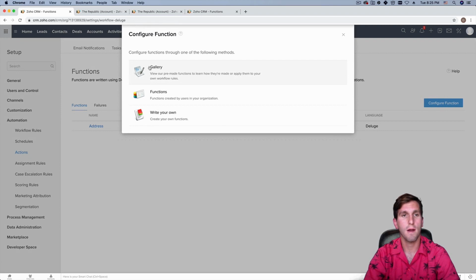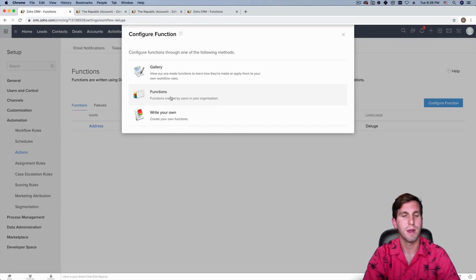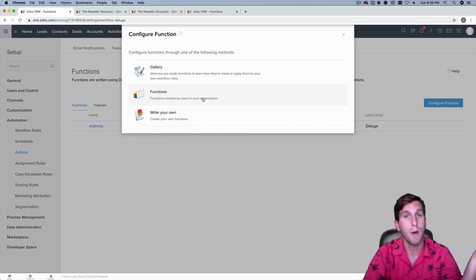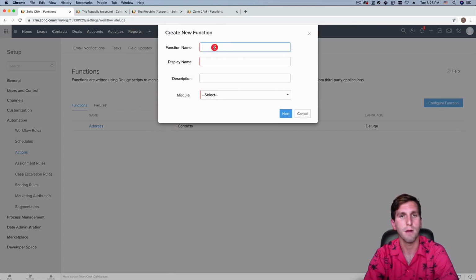And there's a gallery with pre-made functions. You should definitely check that out as you're starting to understand how they work. Could really lead to some good inspiration. Functions that have been created by others in your organization, you probably don't have any if you're watching this course, or you can write your own. Feels good to write your own.